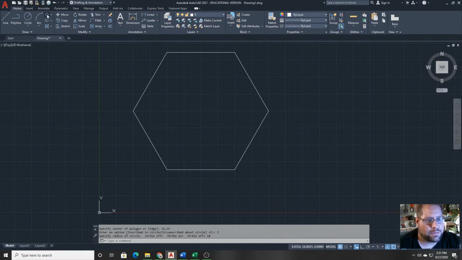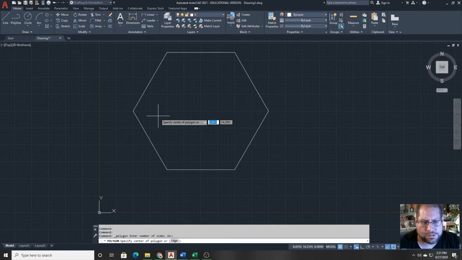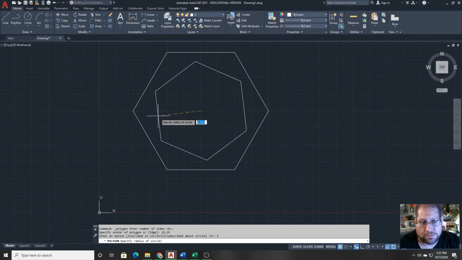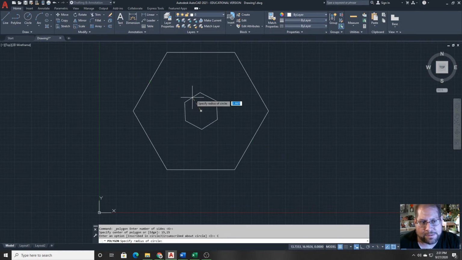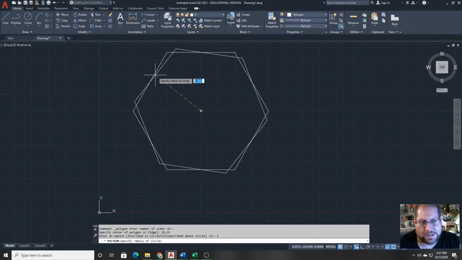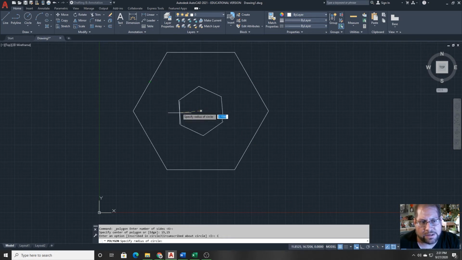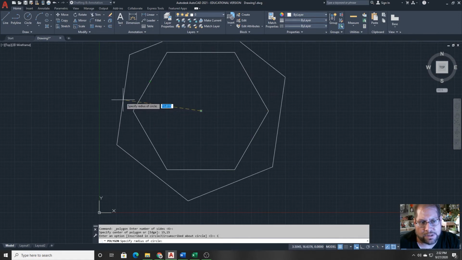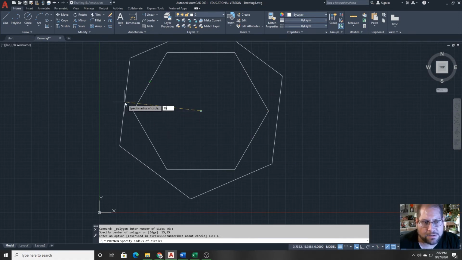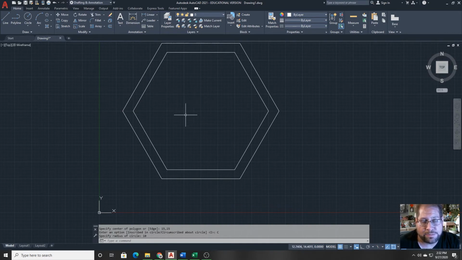Now let's do the same hexagon, 6 sides at 15, 15, circumscribed around a circle. And just to snap it in the right place, I just have to highlight the edge of this particular hexagon, and a center point snaps nicely over there. And I could now type 10 again, and you can see there's a pretty big difference between those two hexagons. The first one being inscribed in a circle, and the second one being circumscribed in a circle.